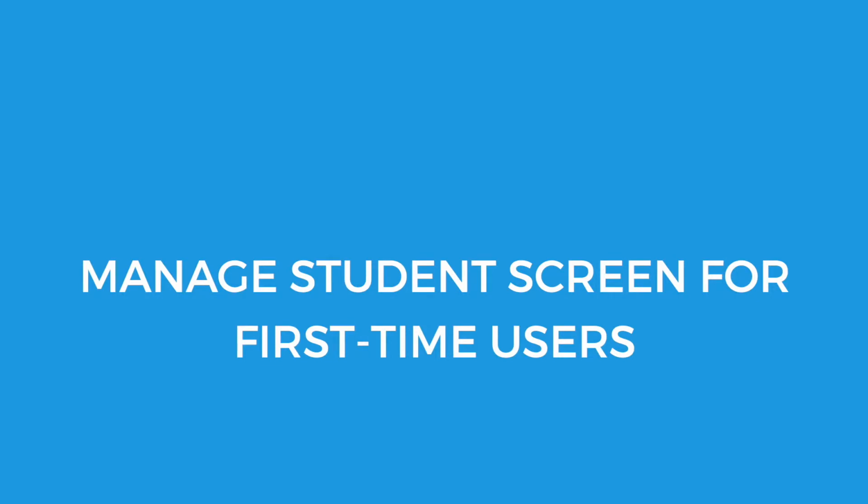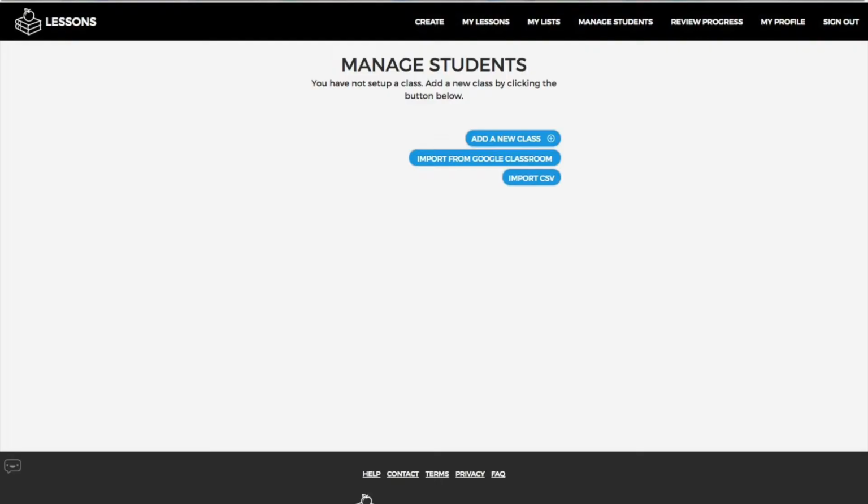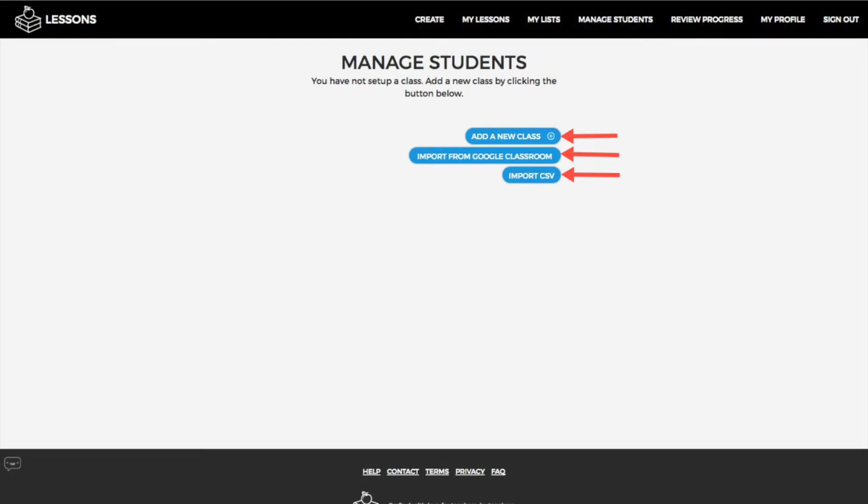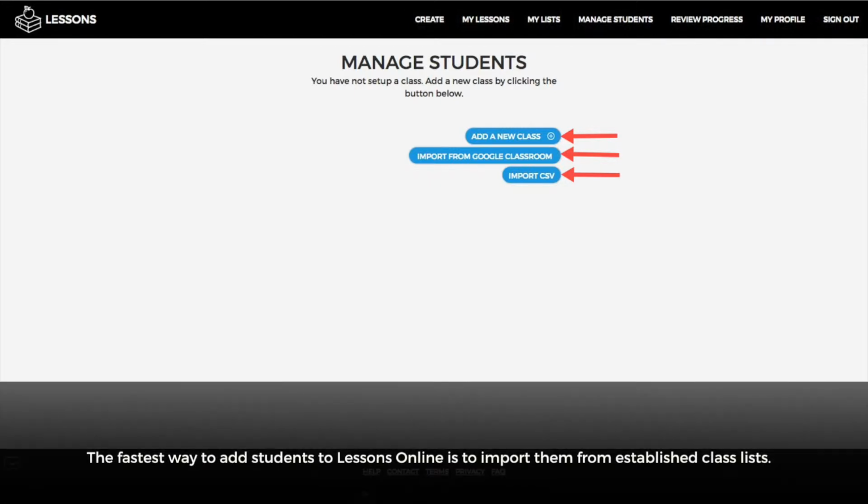In this section, I'll review features of the Manage Student screen for first-time users. The first screen will be blank, without any classes listed. From this screen, you can create a class by adding students manually or import established class lists from Google Classroom or CSV files. The fastest way to add students to Lessons Online is to import previously established class lists.